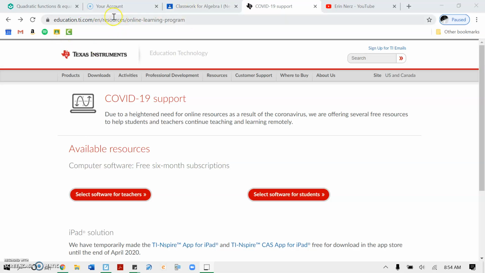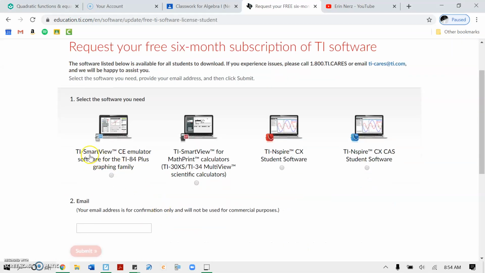So the URL is up here. I'll make sure to post that as well as this video so that you can go straight to this page. You just want to select software for students. And you want this first option right here, TI SmartView CE Emulator.